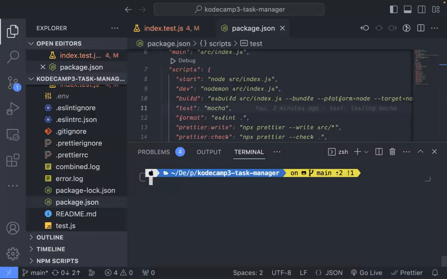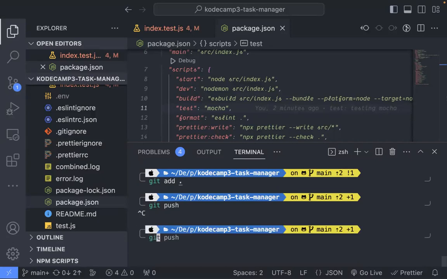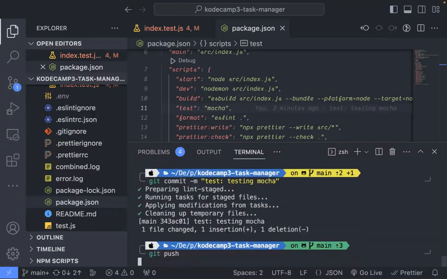So now we'll say git add everything. Git push. No, git commit. Nothing to push actually. Git commit testing mocha. And git push.